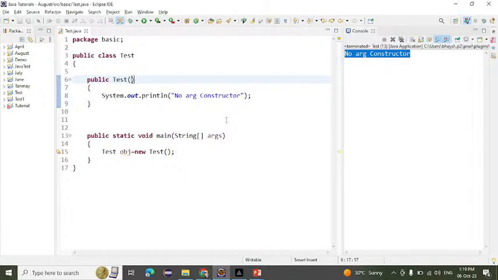So how to call them: in the first object we pass one argument. For the second object we create another object and pass two arguments. And if you want to call the no argument constructor also, we create an object and do not pass any argument. So all three constructors we can call. So for every constructor, we need to create a separate individual object. Okay. Thank you, sir.